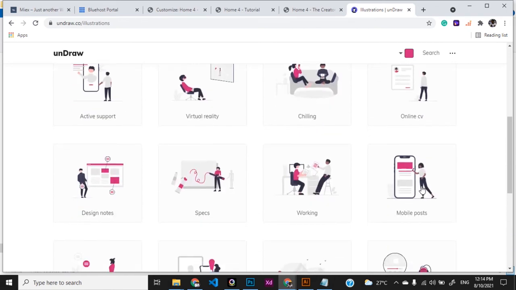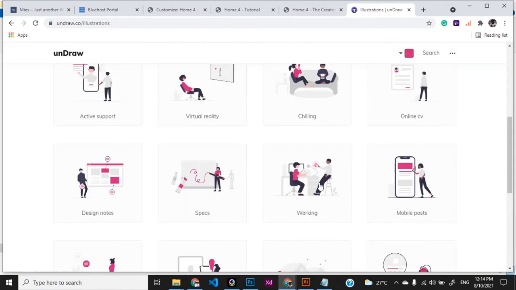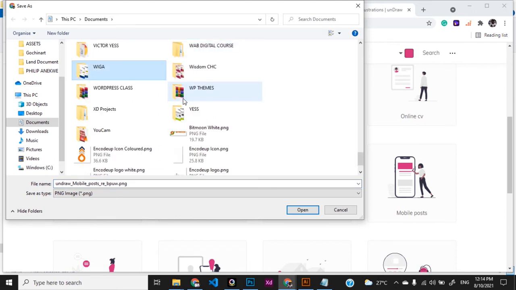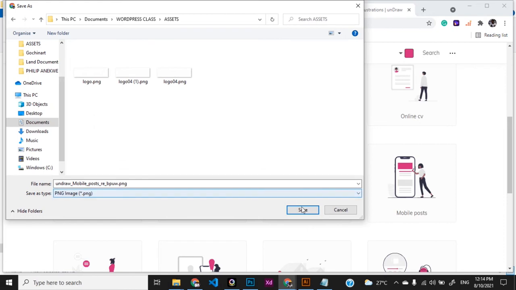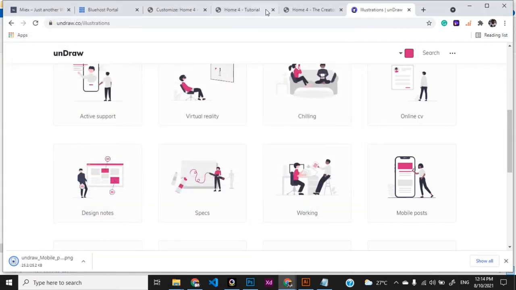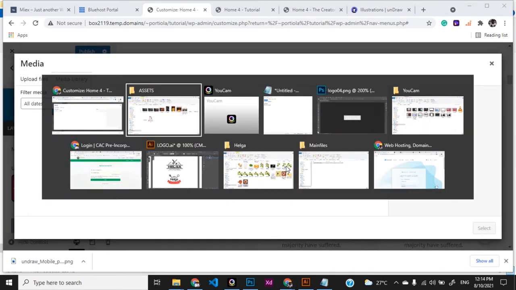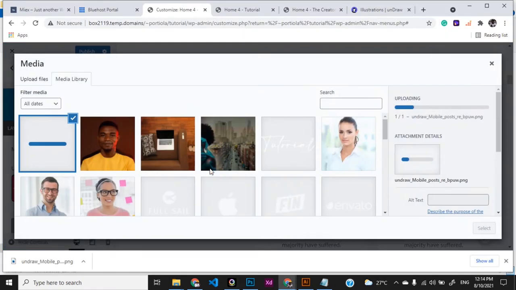So I could download something like this. Just a picture, select our folder, WordPress class, and then put it down in the assets. So in that section now, I'm going to upload that image I just downloaded, and we have that here.